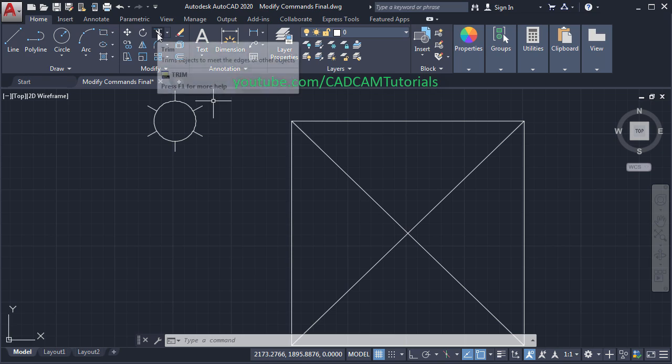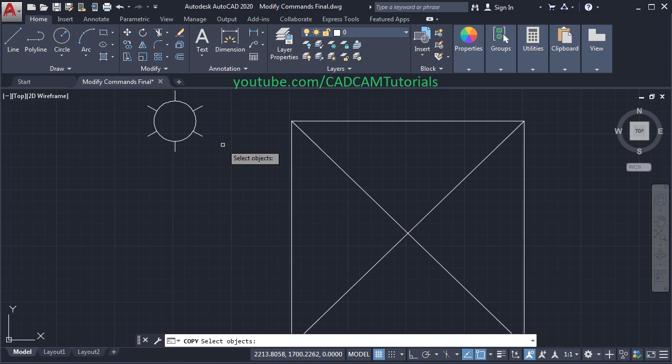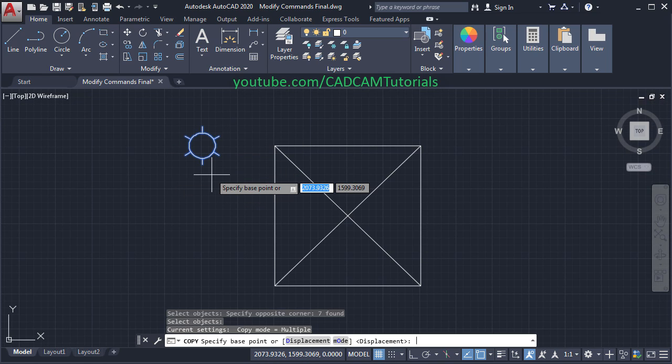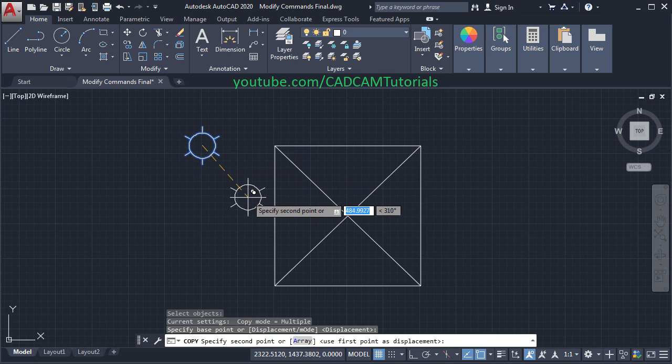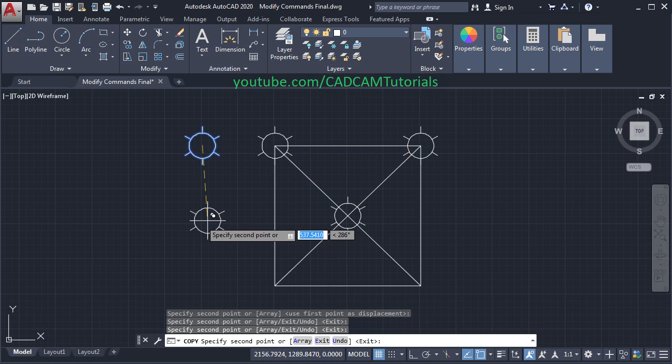Then we have already learned trim and extend. Then we also learned about arrays. Then next is copy. If you want to create multiple copies of your object, then you can use this copy command. Keyboard shortcut for copy is CO, enter. Click on copy, then select the object you want to copy, then press enter, then specify base point. So my base point will be suppose this center point. Then specify second point. Suppose I want to copy it on these 3 points. Then to stop the copy command you can press enter.